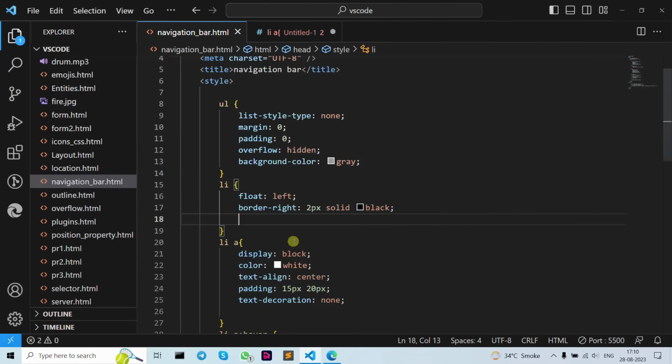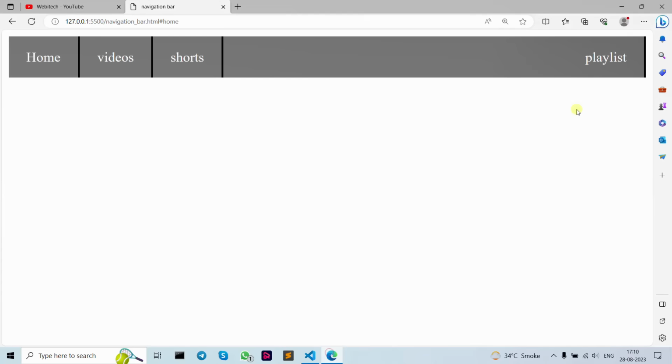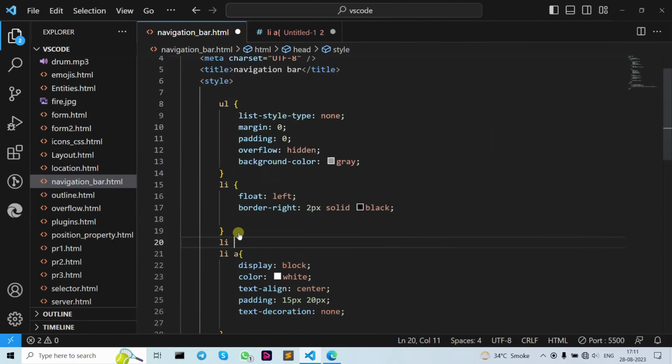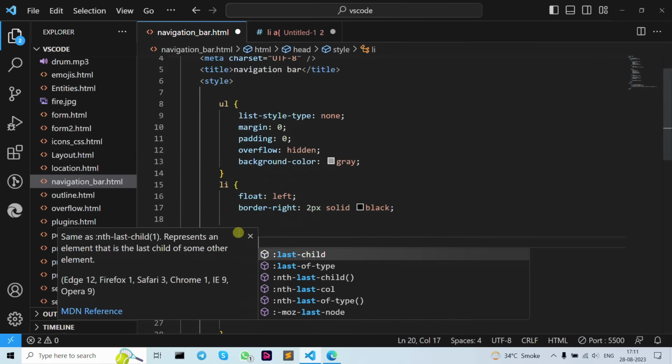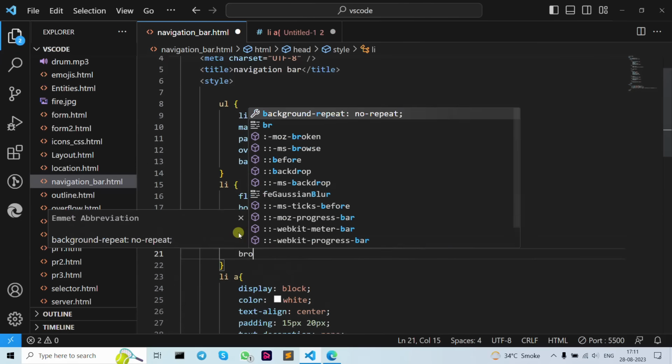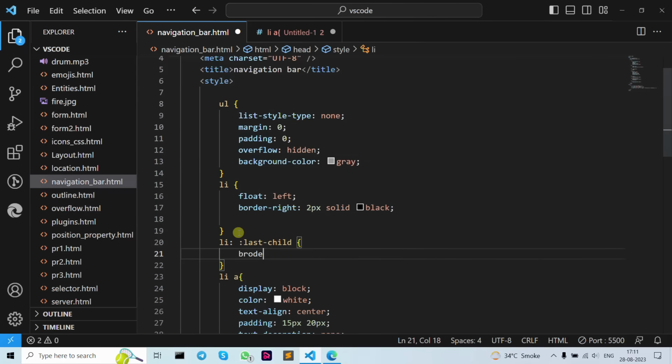If you want to remove this last black line, you can also do that. For that, you need to write down here li last child, and then border right equals none.